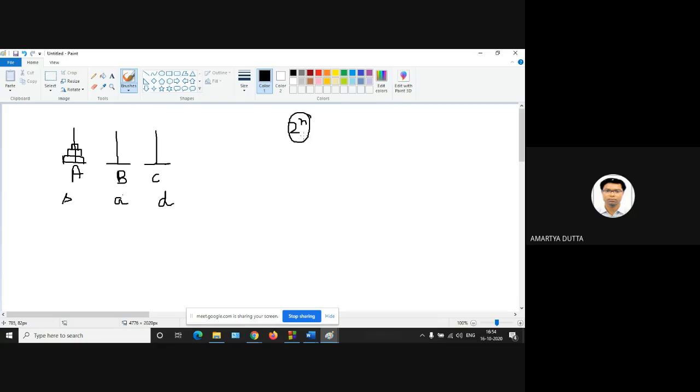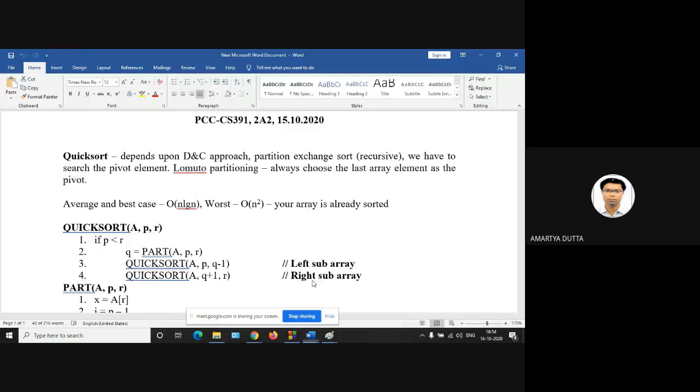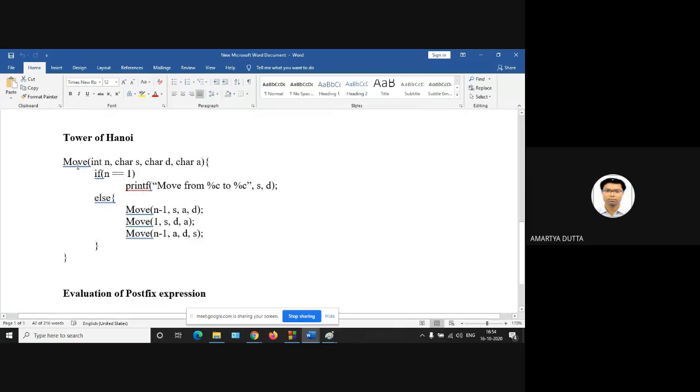How many moves are there for moving n number of disks from source to destination? How many moves are required? Any idea? 2 to the power n minus 1 number of moves are required. So here you have to call, so this is the Tower of Hanoi problem.